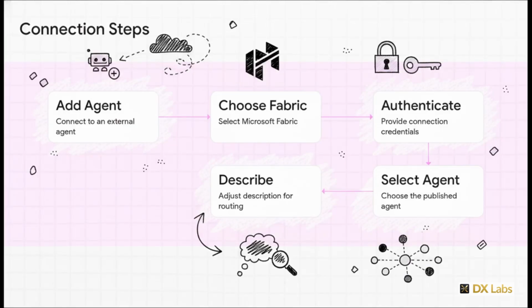Let's walk through the actual setup. The sequence here is pretty straightforward. 1. Select Connect to External Agent. 2. Choose Microsoft Fabric. 3. Authenticate credentials. 4. Select Specific Agent. And 5. Adjust Description. In Copilot Studio, from the Agents page, you hit Add an Agent and then Connect to an External Agent. You choose Microsoft Fabric and either select an existing connection or authenticate a new one. Then you just pick your target agent from the list.